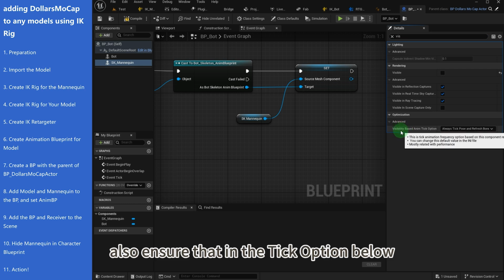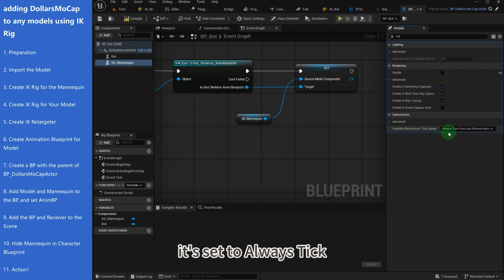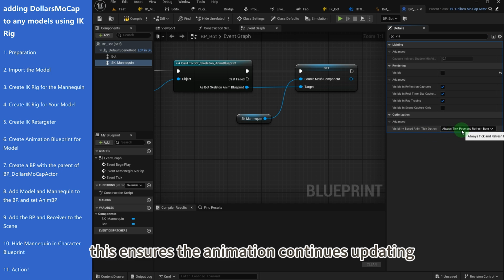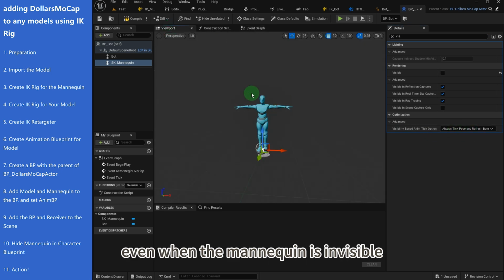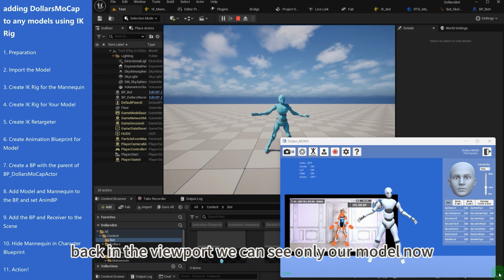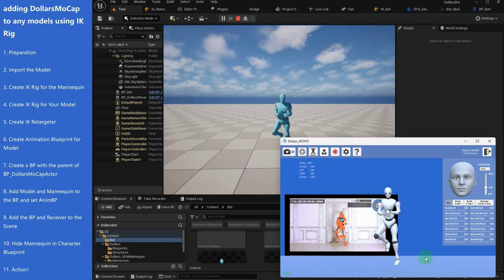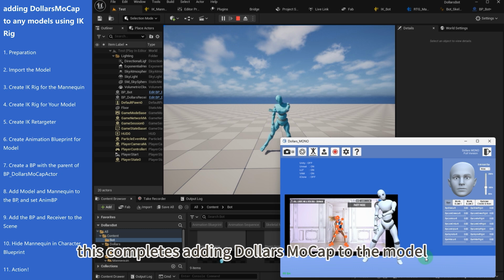Also ensure that in the tick option below, it's set to always tick. This ensures the animation continues updating even when the mannequin is invisible. Back in the viewport, we can see only our model now. This completes adding $mocap to the model.